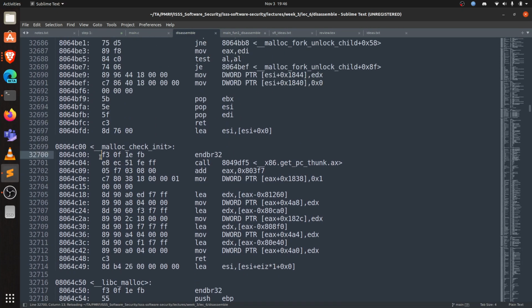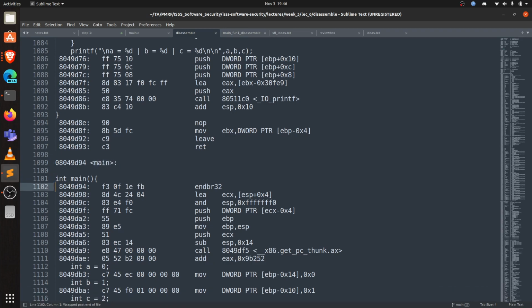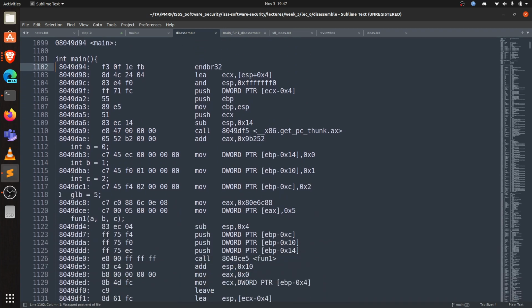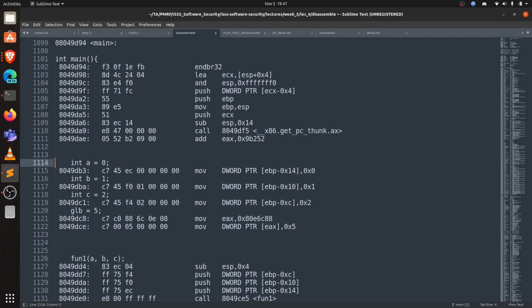So if we look at the main function, this specific line GLB equal to 5. Now if you notice, the ABC move instructions are pretty much the same. It uses the EBP register, but for GLB equal to 5, you will notice that I'm not using the register EBP, whereas I'm using some other register, it can be anything.